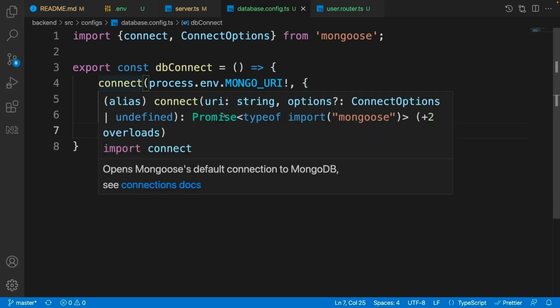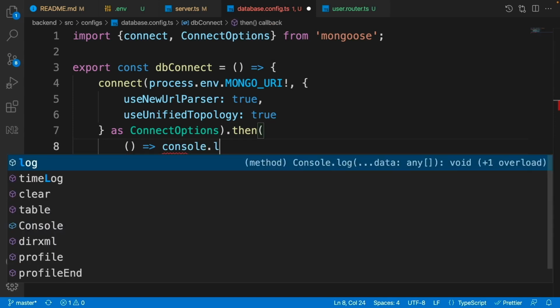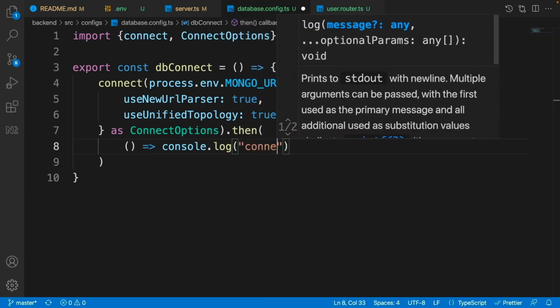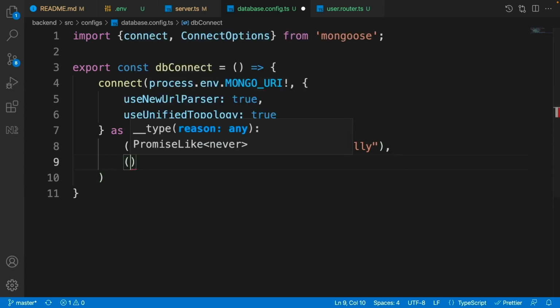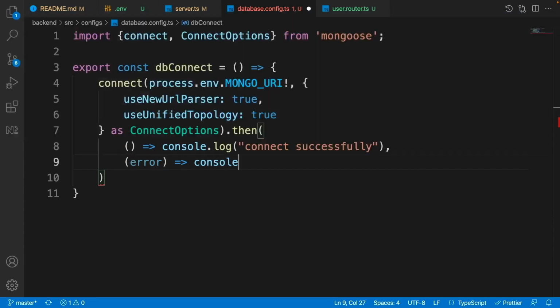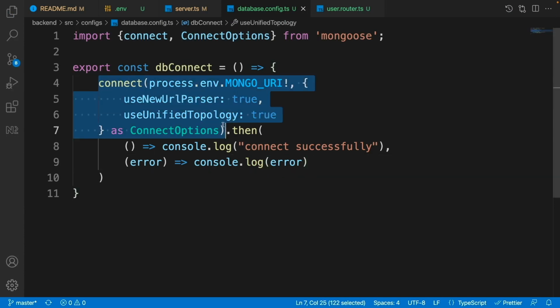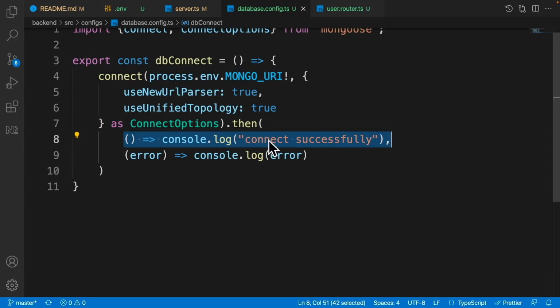This connect returns a promise, so we can write .then here. The first function that we pass here is for the success part, so we write console.log connect successfully. And the second parameter is the error, so we create a handler for showing the log of the error inside the console.log. So after the connect is finished, in two cases, if it is successful, it will show connect successfully. Otherwise, it shows an error.